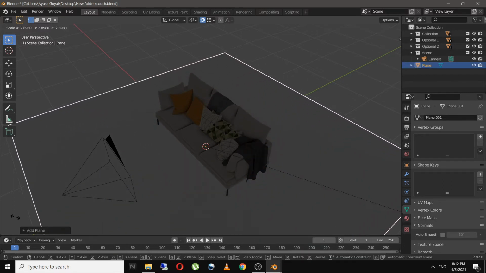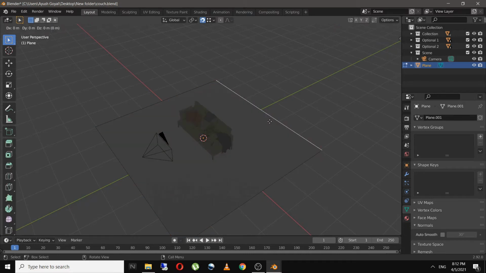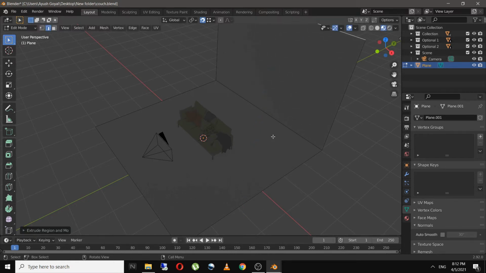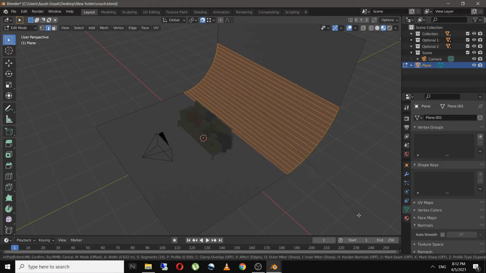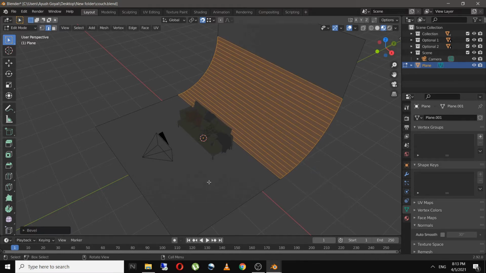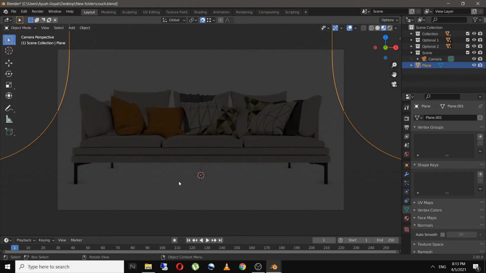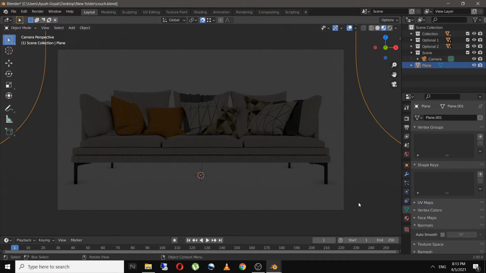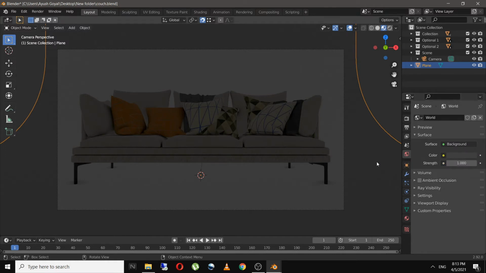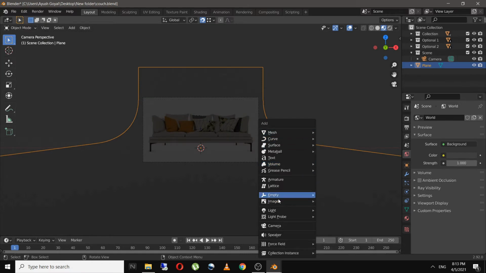I'll add in a plane and scale it. And in edit mode, I will extrude this edge and bevel it so that our background will be completely white. Shade it smooth. And I will stretch it on x-axis a bit. So this looks good. And now in world properties, I will change the color to complete black, but gray also looks good.